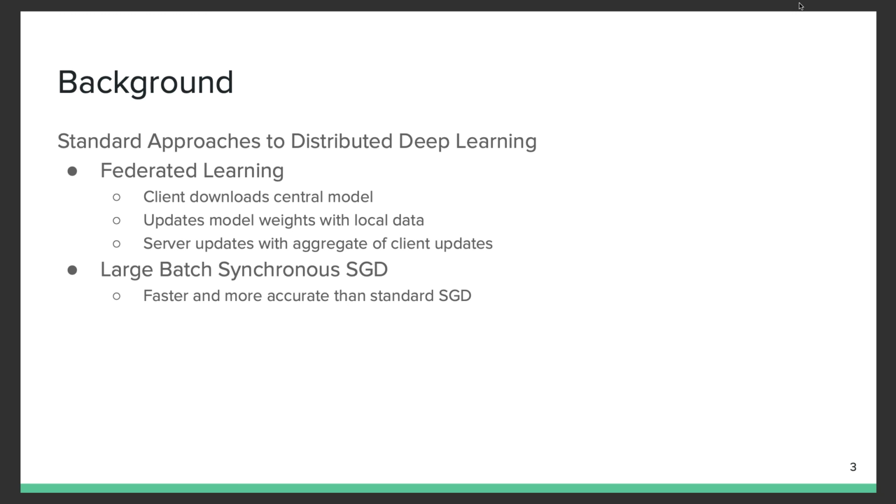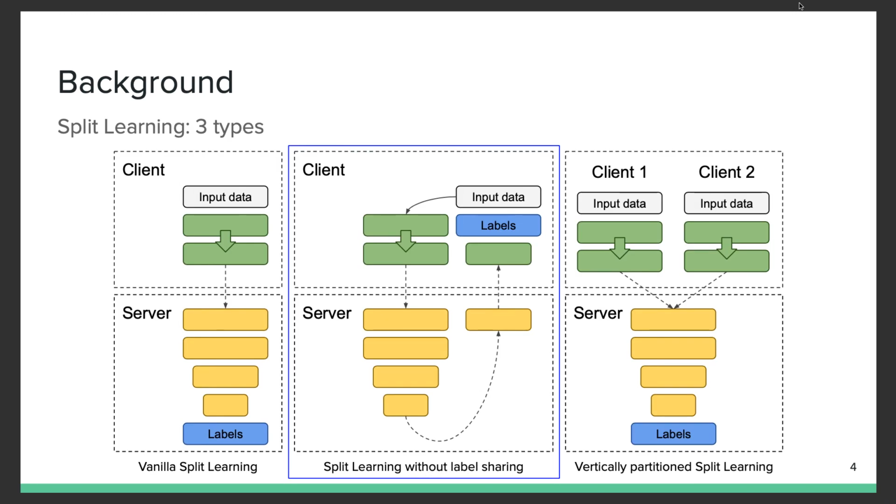So what we're actually working on is split learning, which is a variation on that. Actually, it's a new technique since last year from MIT. So the way it works is you have part of your model on a client and part of your model on a server. And there are actually 3 variants to this. One is your standard, with part of your model on the top and the server on the bottom. On the left side, on the right side, you have a vertically partitioned one, which is where different clients have different subsets of data, like different types of data. What we're focusing on is actually in the middle, split learning without label sharing.